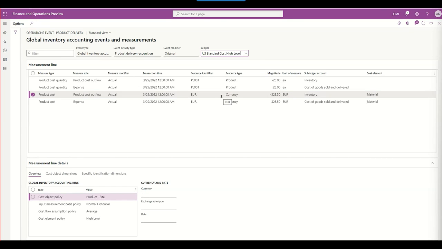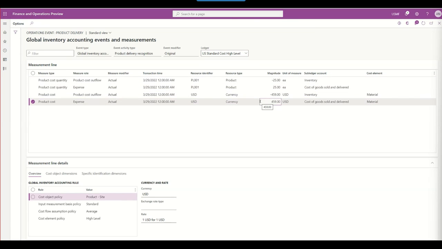For our standard cost, we're going to issue at our standard. So 25 units times the standard cost, giving us $459. We're going to decrease the value of our inventory by the cost, and we're going to put that into cost of goods sold and delivered for the product packing slip.